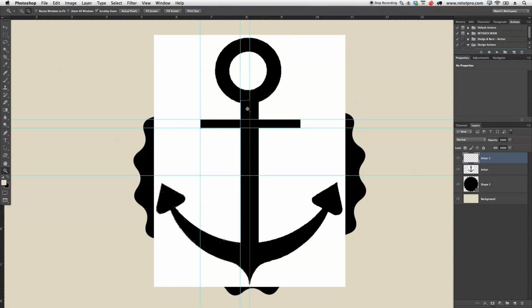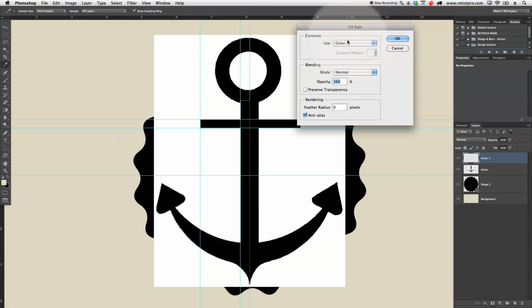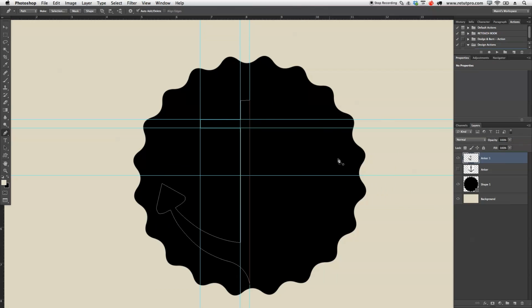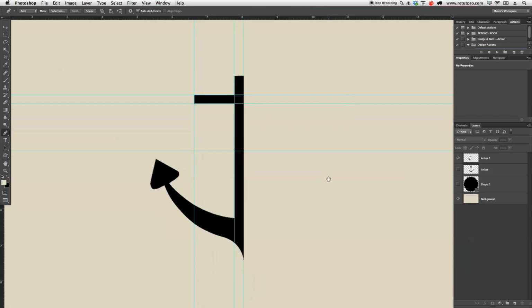Okay, so what I'm going to do now is again take the pen tool, right click and say fill path. So hit fill path, and under the contents area, we're going to choose a black foreground color here, and blending mode normal, 100% opacity, and hit OK. So directly you guys can see that we have half of an anchor now. I'm just going to blend this off. So half of it, but we obviously need the other side.